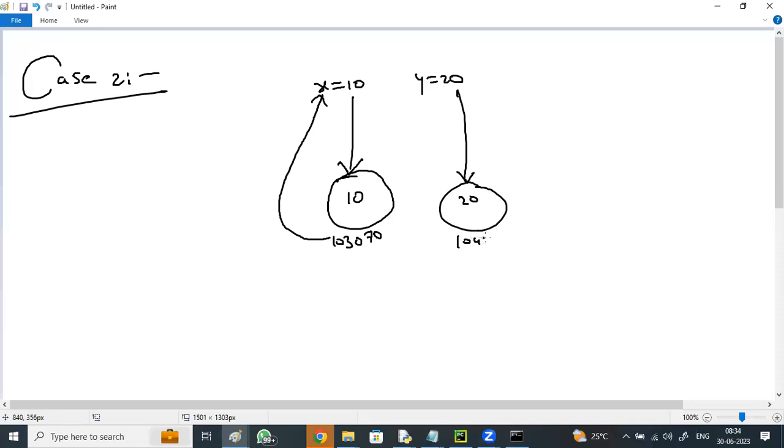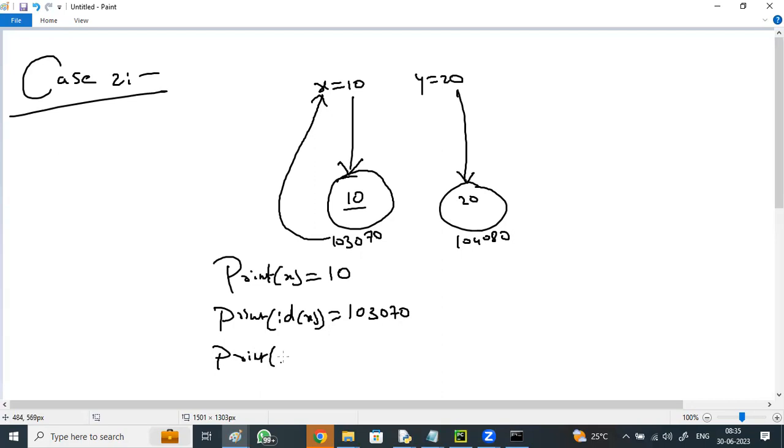Now try to answer. What is print x? Print x goes to this address and prints the content. What is it? 10. And try to say id of x. If I want to print the address, what is it? 1030 70. And the type, what is the type of x? What you have assigned to x? Integer. You have assigned an integer, so it is int type.